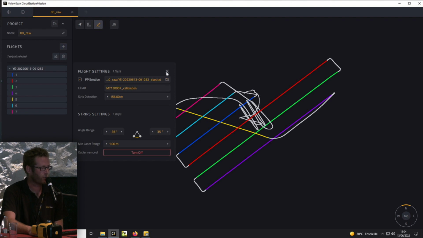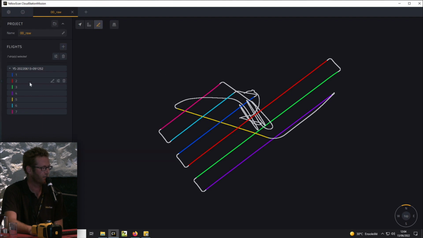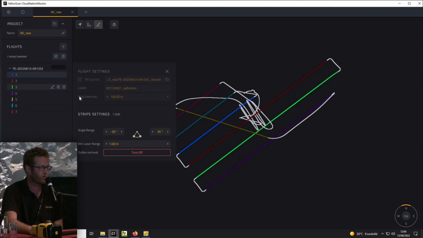So it hasn't really changed. All of this was in the settings before. Now you can do it per flight, but you can also do it per strip. If you have some specific strip where you want a different angle range or some different laser range, you can modify it per strip.